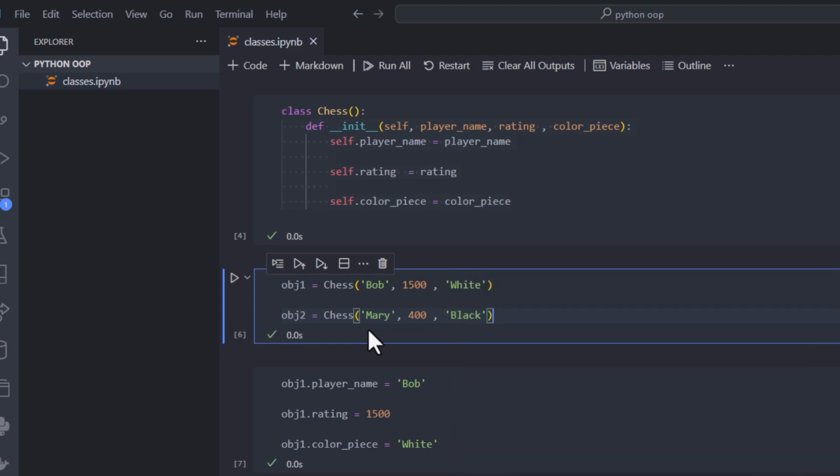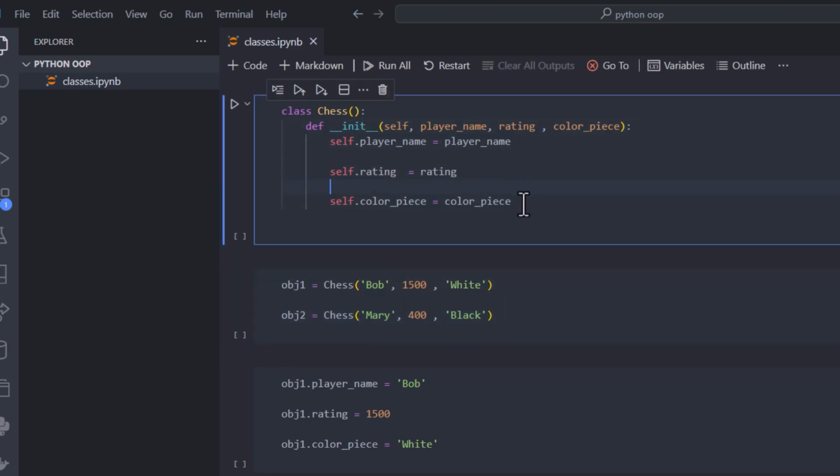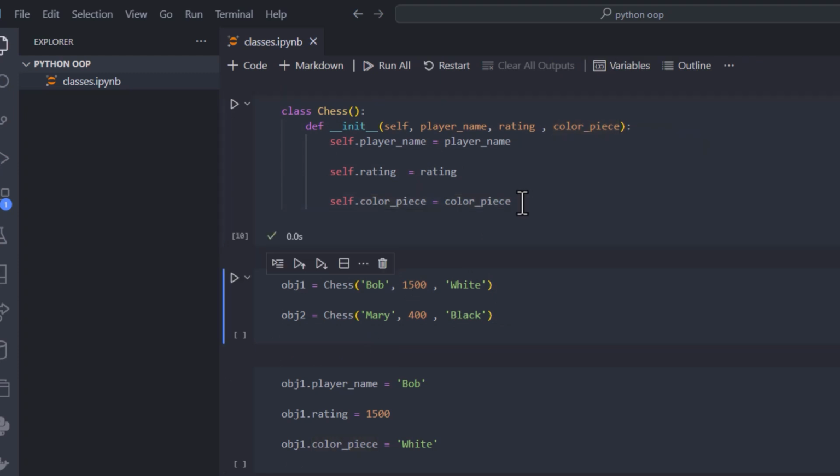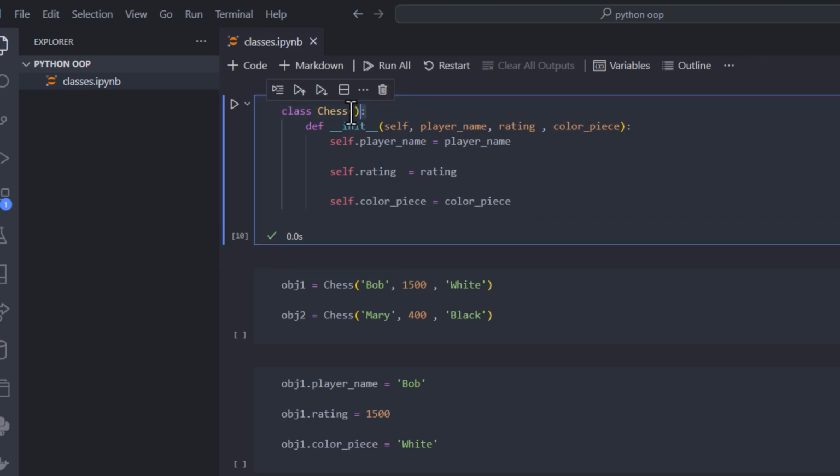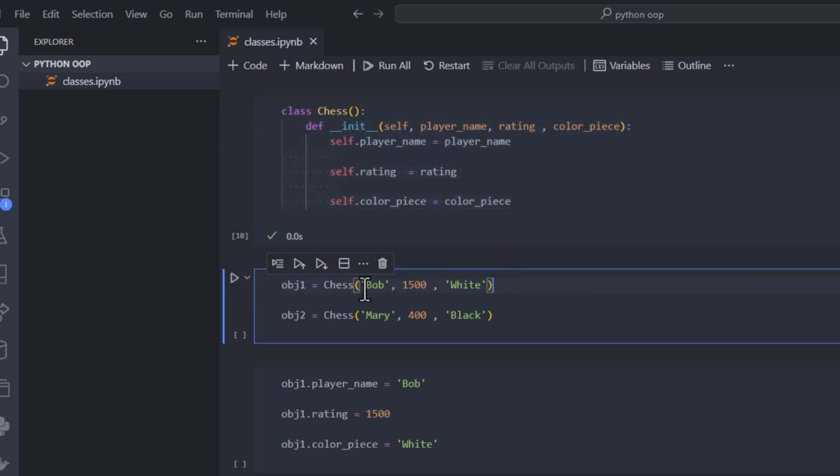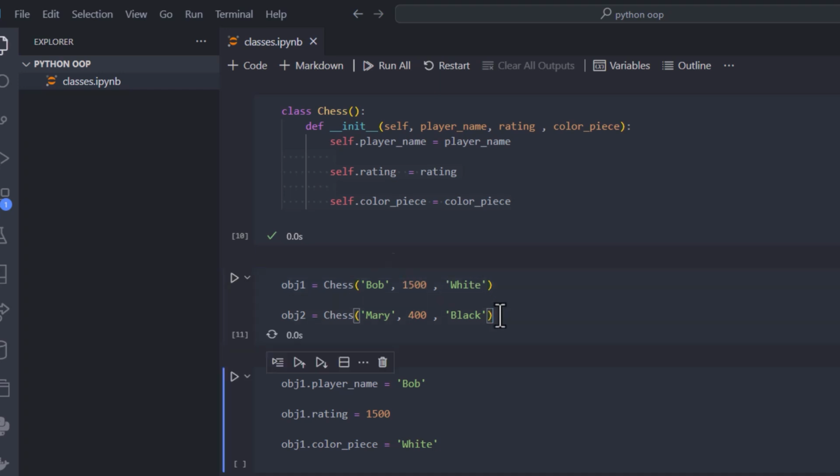So we can run this, create our objects. Before I run this cell, I have to run this cell first. So I'm going to run that, define our chess class, and define our init method that will automatically set our attributes. Then instantiate our object with the player name, the rating, and the color piece. And we can run this cell now. So we have our object 1 and our object 2 successfully initiated.